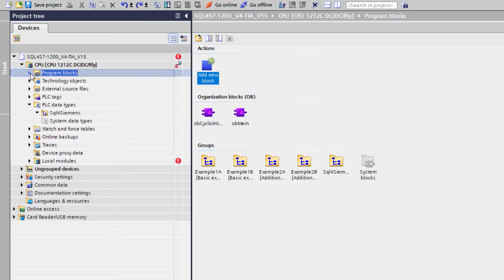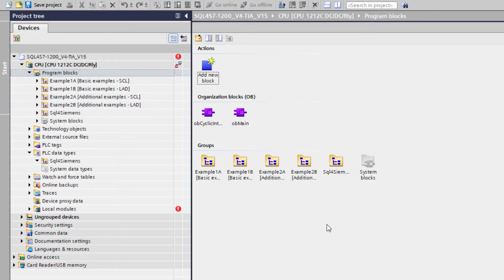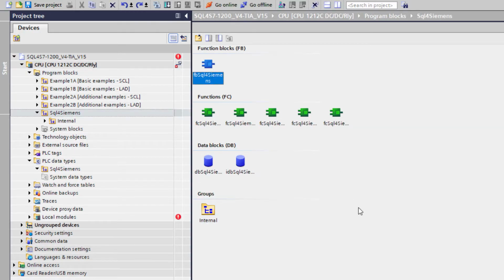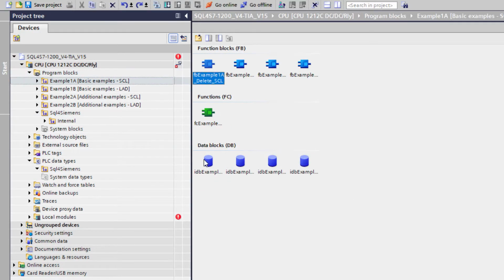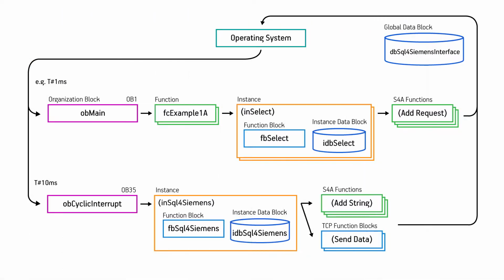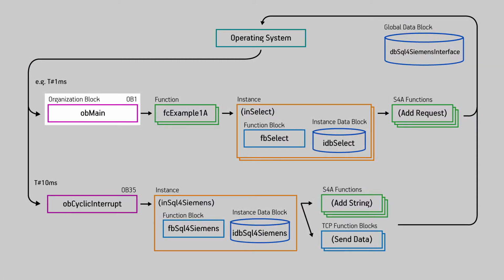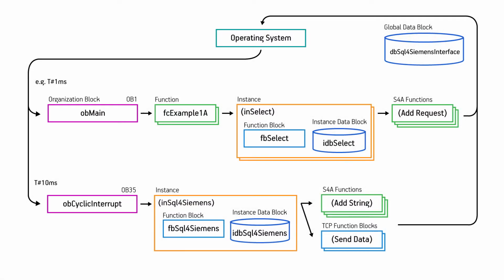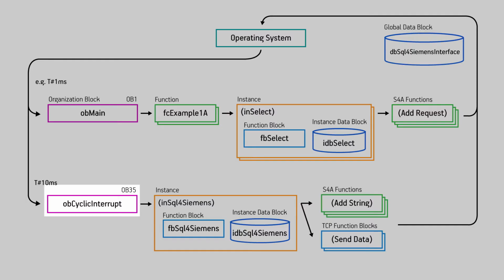In our program structure, we do have a few different elements. Some of them are necessary for the connection to work and shouldn't be changed, and some of them are examples to show you how you can set up the program. Now at the base, we have our main organization block, which continuously gets called by our operating system, for example every millisecond, and then this cyclic interrupt block, which gets called every 10 milliseconds.